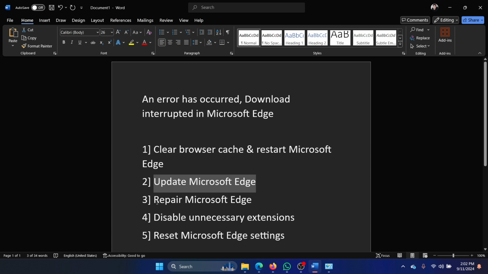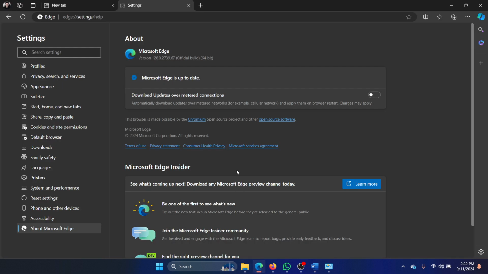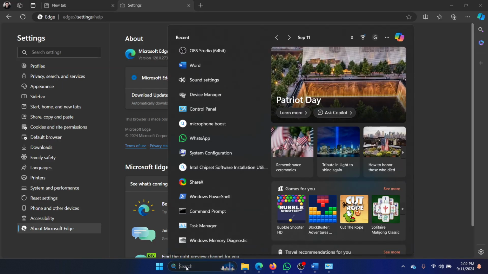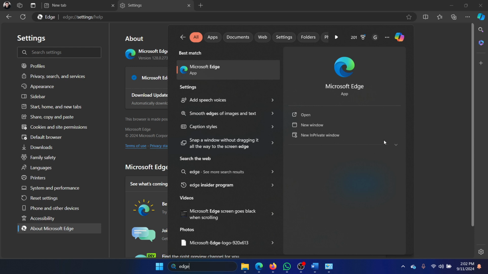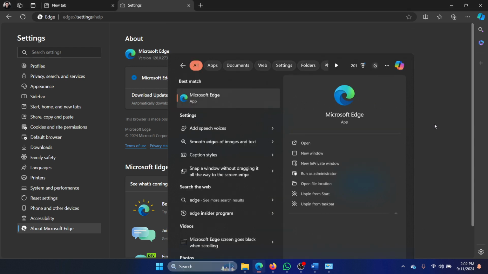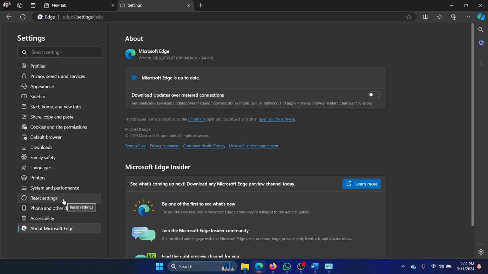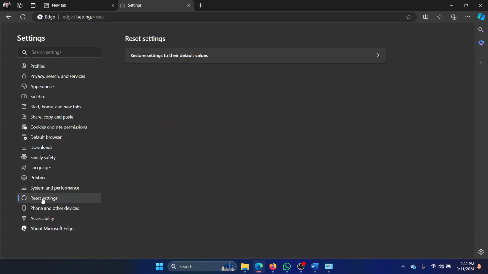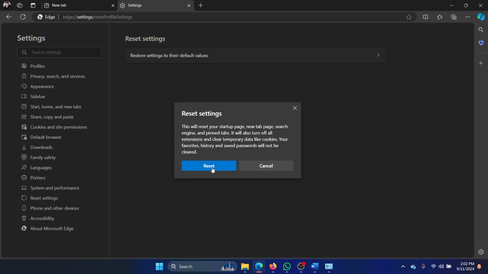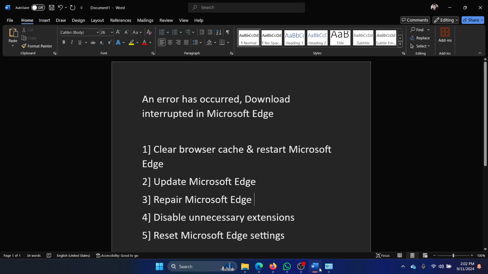The next solution is to repair Microsoft Edge. How would you repair Microsoft Edge? So here's what you have to do. Search for Edge in the search bar and click on the download pointing arrow associated with it. Or we don't have the repair button here, but we can obviously reset it. So click on reset settings in the settings page. Click on restore settings to their default values and then select reset.